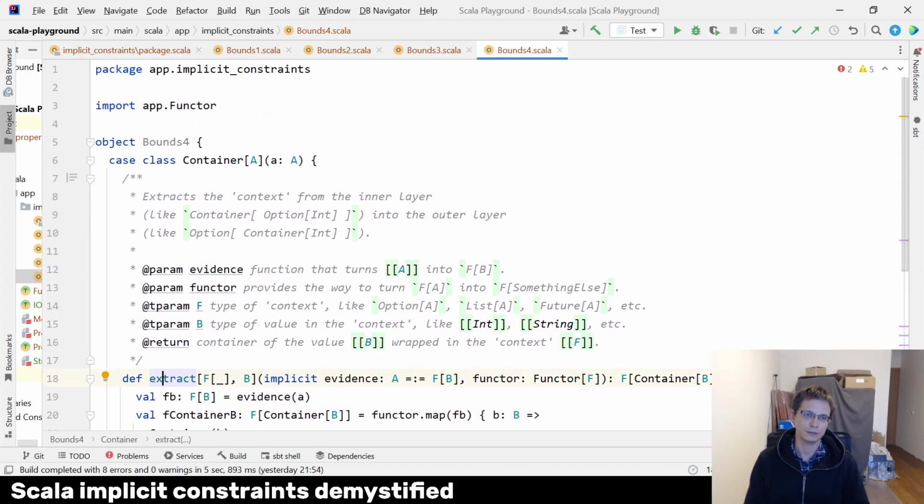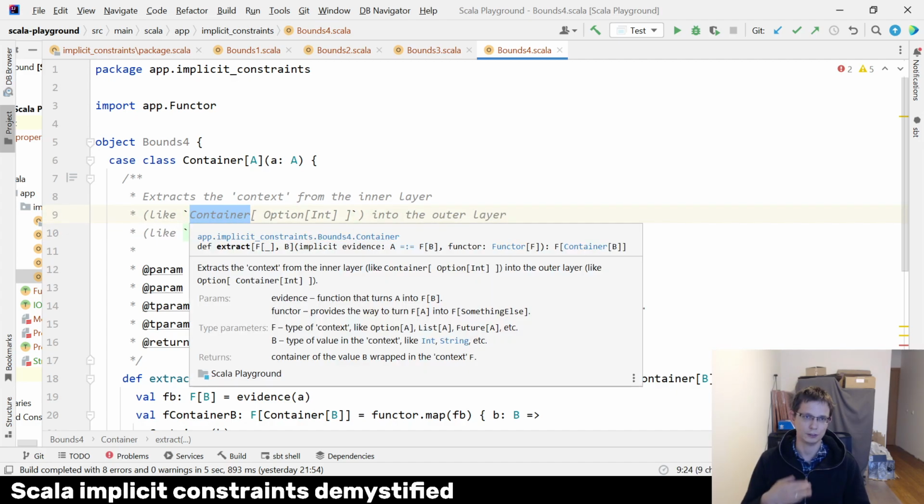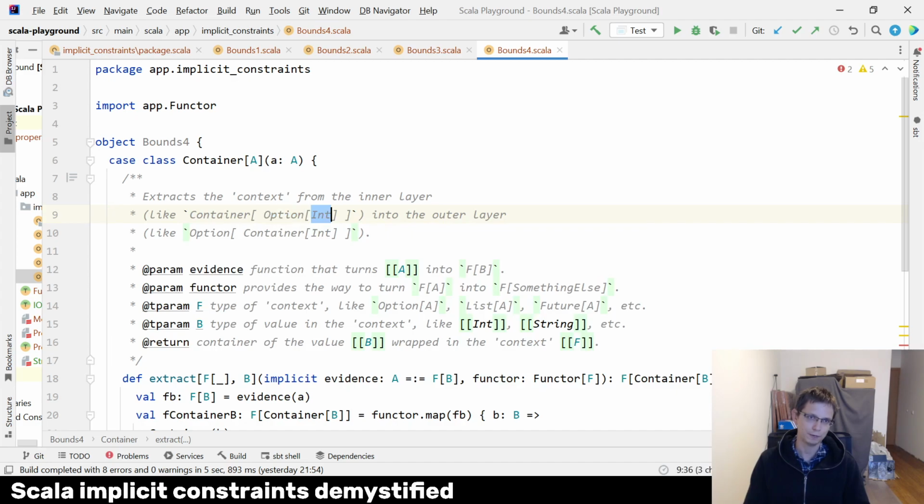And sometimes you have, let's say you have a collection or some sort of container, and this container also has some sort of context, like let's say Option or List or Future or something else. And you want to extract that context into the outer layer from the inner layer. So instead of having Container of Option of something, you want it to become an Option of Container of something.